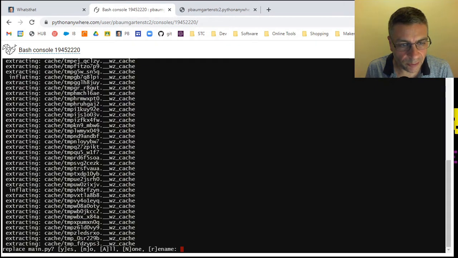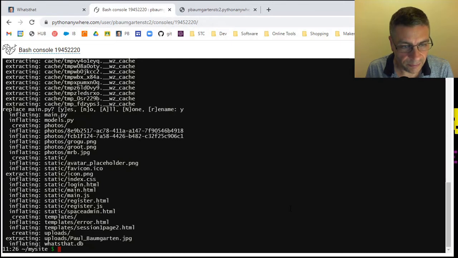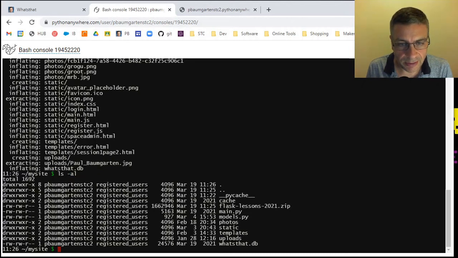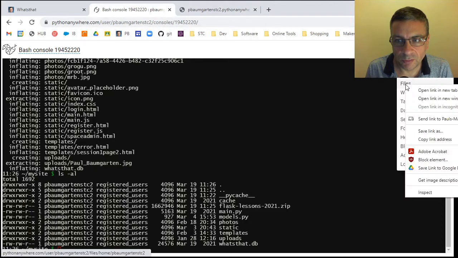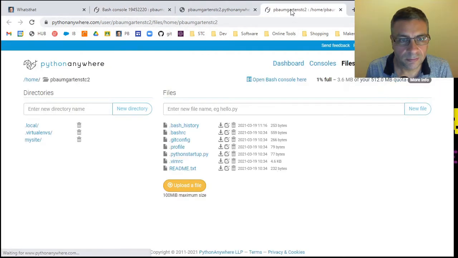Do I want to replace main.py? Yes, I certainly do. And there's everything else. And so now if I do ls space hyphen al, I can see I have my folders and everything is there. So let's go back to my files tab.